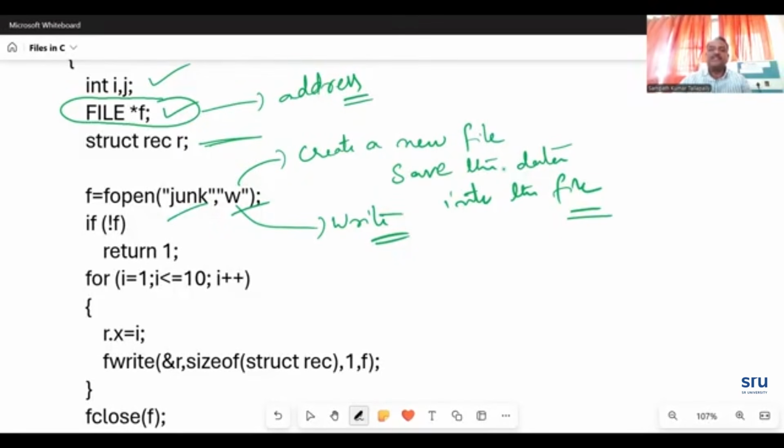On the successful execution of the function fopen, the OS returns an address corresponding to the file, and that address is stored into the variable f. As I said, f is a file pointer which holds the address. So now we are not dealing with the file here, but we are dealing with the address of it, right?